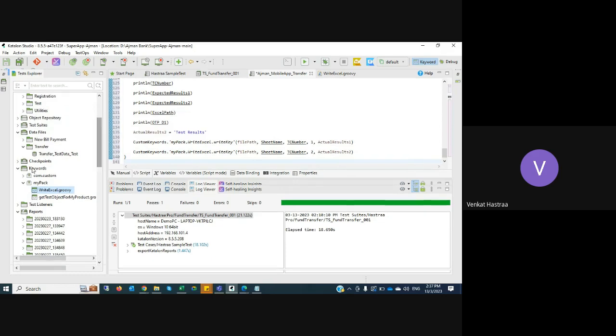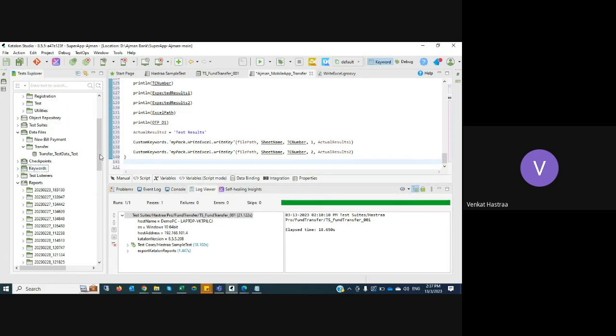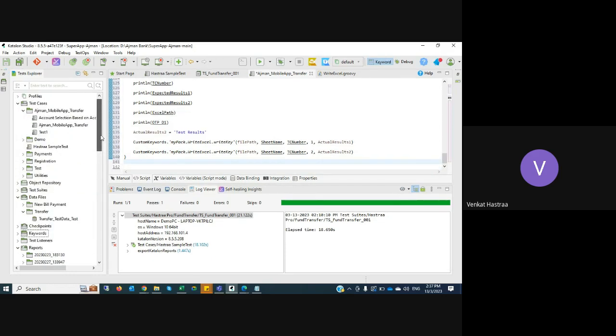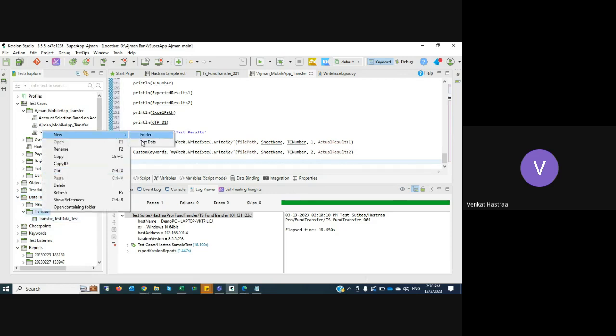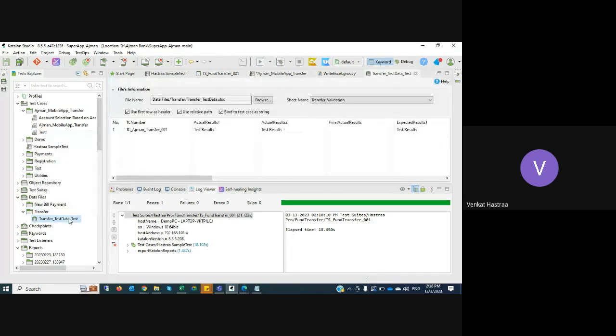After adding the variables into the variable section, the next step is the data is in the Excel file. Now we need to load the data to Katalon. So here is the data files. Go to the data file section and again maintain the folder structure like this. Then right click, new test data. Click on new test data. After clicking on it, give a name to the test data file, and then browse your data file.